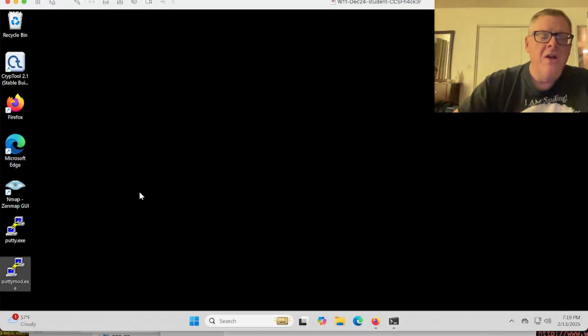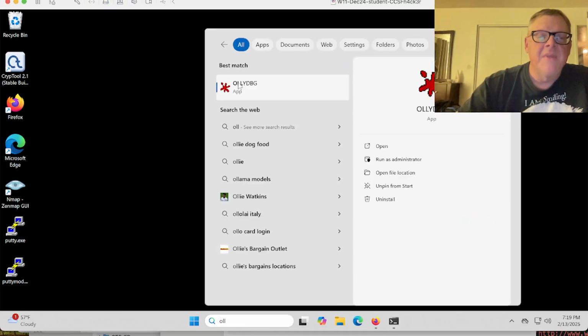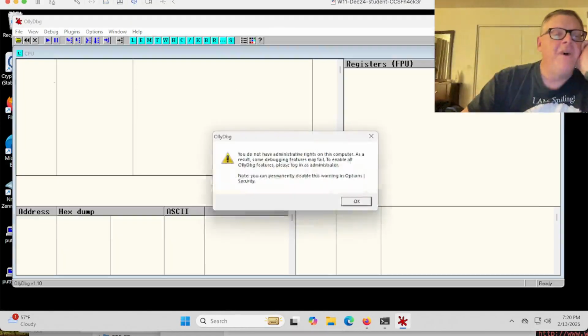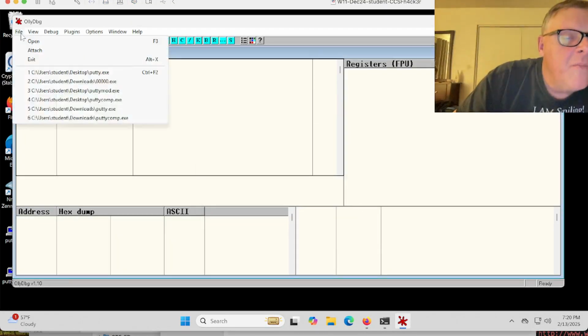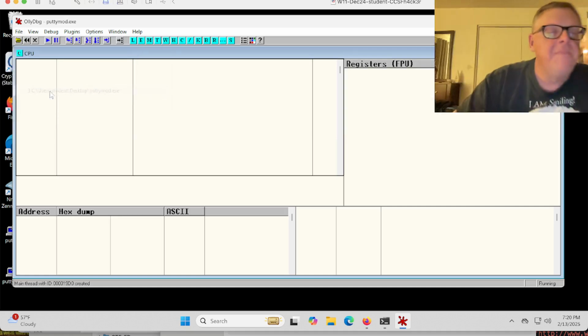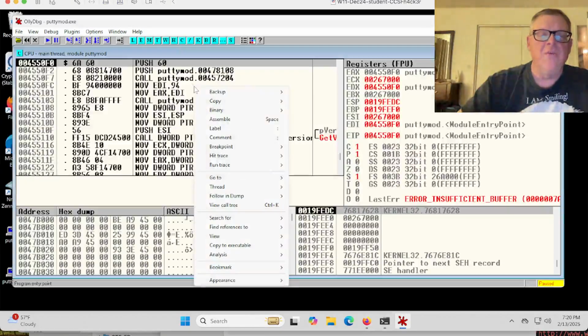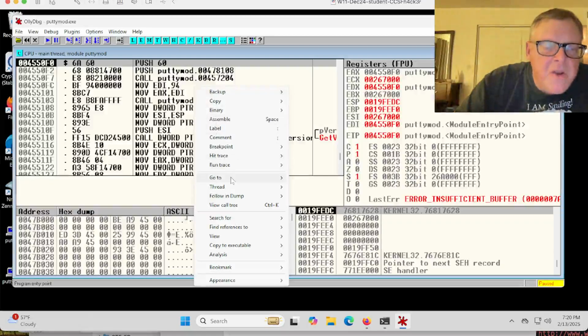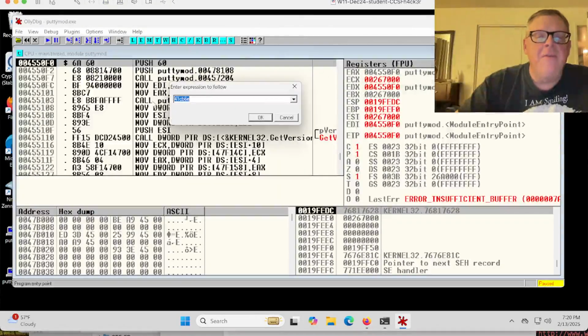All right, so now we're going to modify it another way, so you can see that. Let's start from the modified file with Olly. So I'll open putty mod. I don't have administrator rights, but I don't need them. Okay, I open putty mod. Now I want to go modify that same area, so I'm going to right-click, go to expression, and it's already filled in because I typed it in last time.